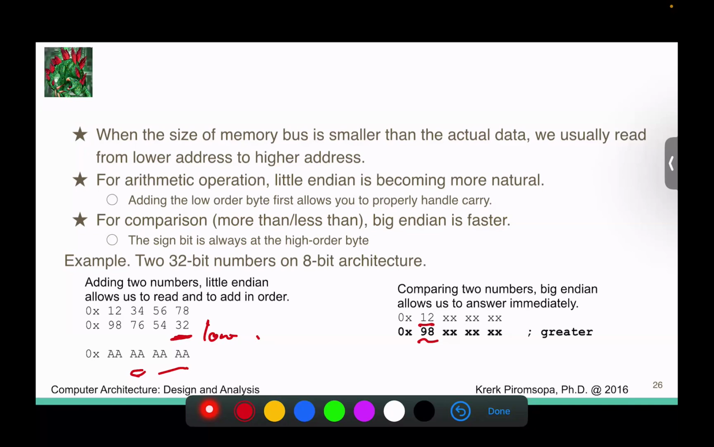This is one decision that architects have to make: how to order our data in the big memory. This wouldn't be a problem if your data is just 1 byte, it doesn't matter. It only matters when we have data bigger than a byte, so you need multiple bytes, and you have to decide how to write them in order.